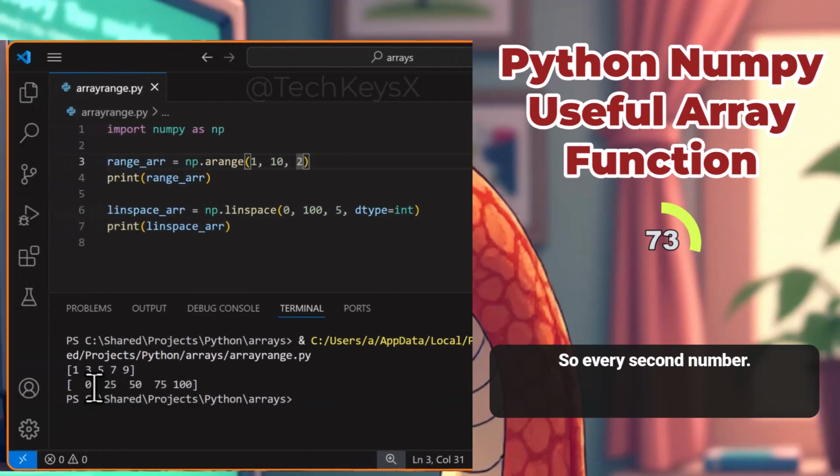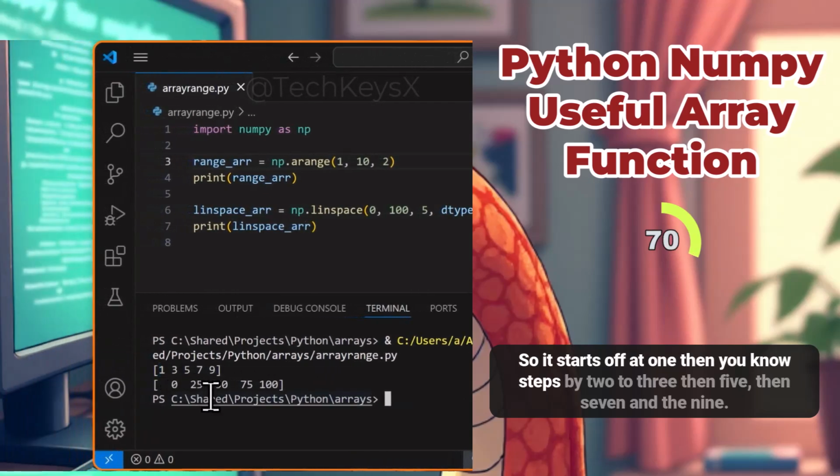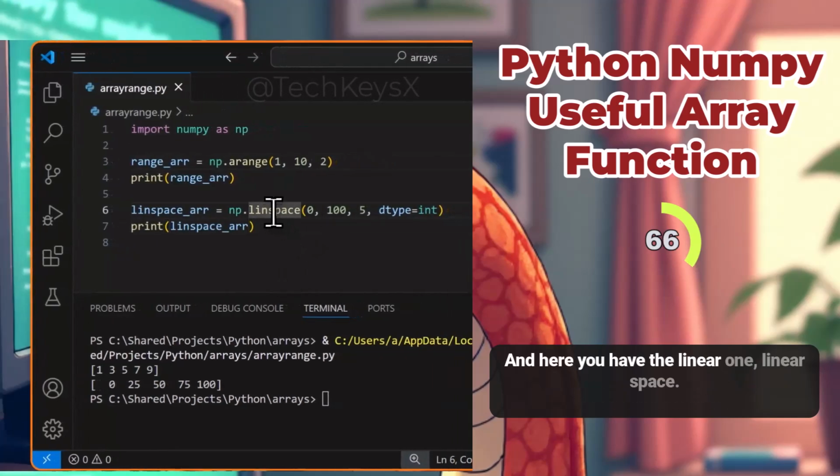So every second number. It starts off at 1, then steps by 2 to 3, then 5, then 7, and then 9. And here you have the linear space.